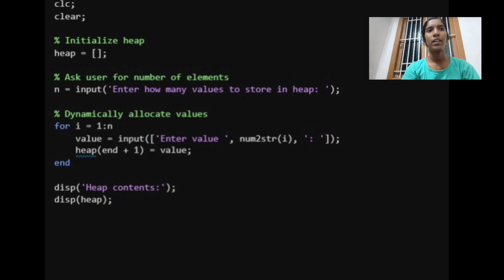For example, enter value 1 is 10, enter value 2 is 20, enter value 3 is 30. Heap becomes 10, 20, 30. Then display the heap contents. Display heap. Display all stored heap values.